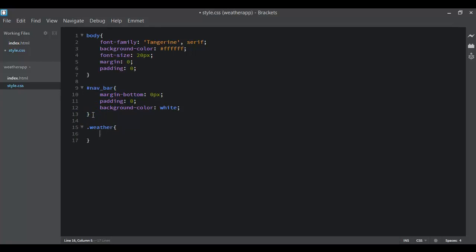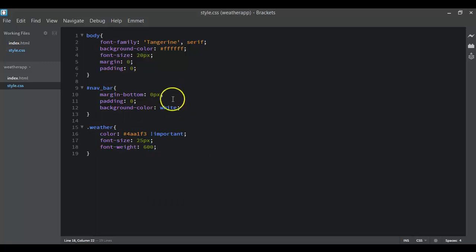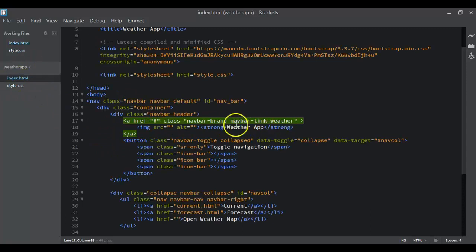Then we set the color. We want to give it a color of something like blue, so say 4AA1F3, and we'll make it important, so it's going to override its default color. Then the font size, let's say 25 pixels. Font weight, about 600. Now we have that. We have added this class to this text here.